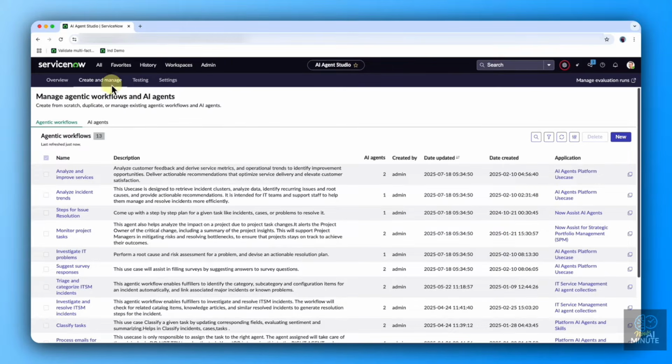And there we'll go to agentic workflows. In agentic workflows, for our use case, we need to configure two workflows which are required for a part of our video. Okay, so the first thing we'll go to is triage and categorize ITSM. Basically it will first triage and categorize, then investigate and resolve.